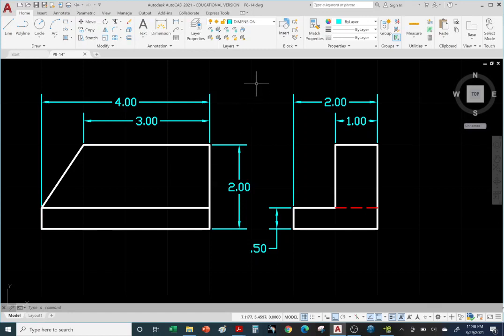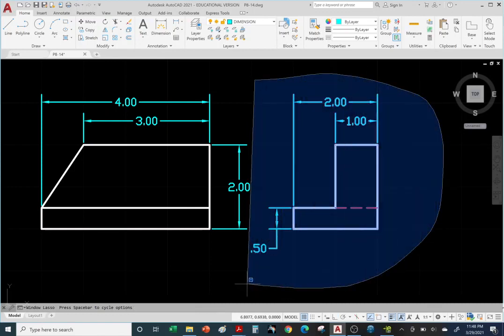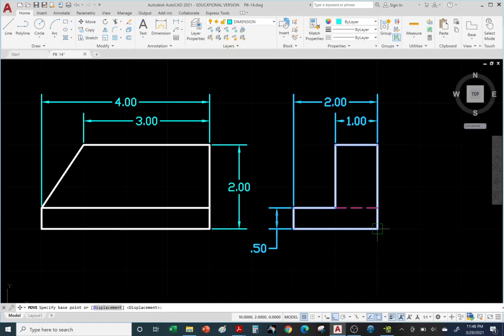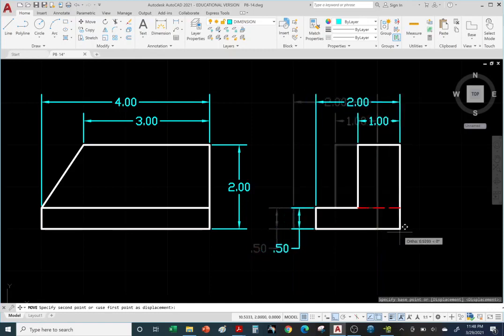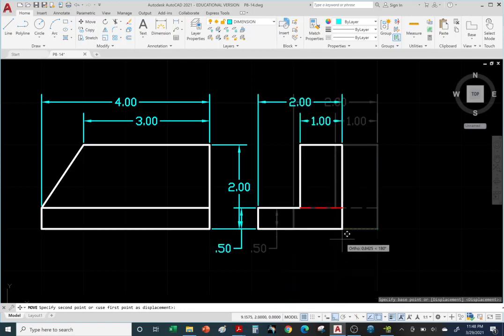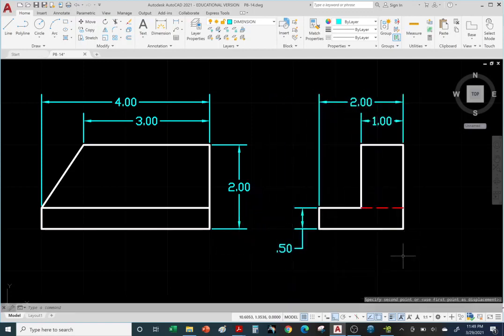So I can window capture or window lasso, just like a cowboy or cowgirl. Go around with your lasso. And there it is. And we can just move it towards the right. I'm going to use the move command just to space it out. This is optional. You don't have to do this part. And again, you want to have ortho on, so it allows you to only move vertical or horizontal. Okay, so you have that option to move it over.